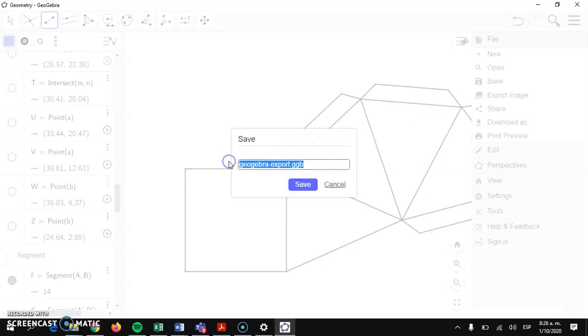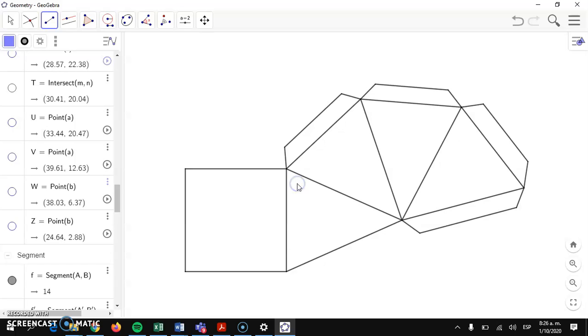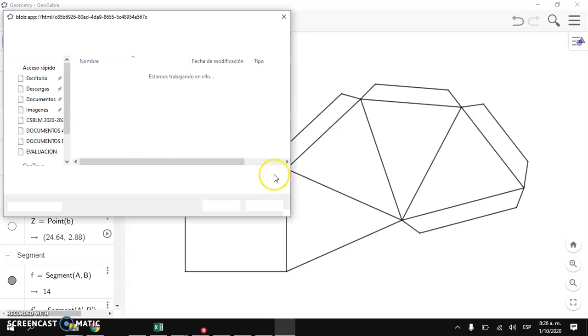I'm going to call this Pyramid 1. Excuse me, Pyramid 2. I'm going to copy this because I'm going to use this later. So I'm going to save it. I'm going to save it on my desktop.